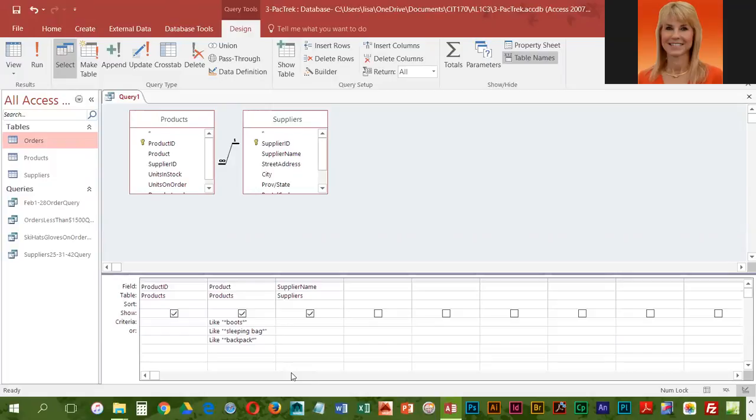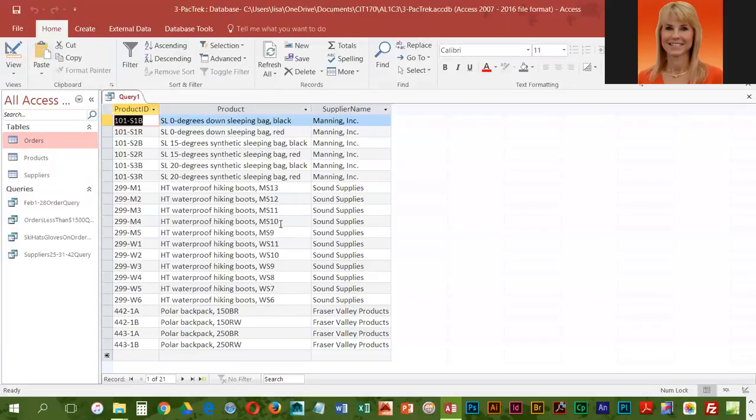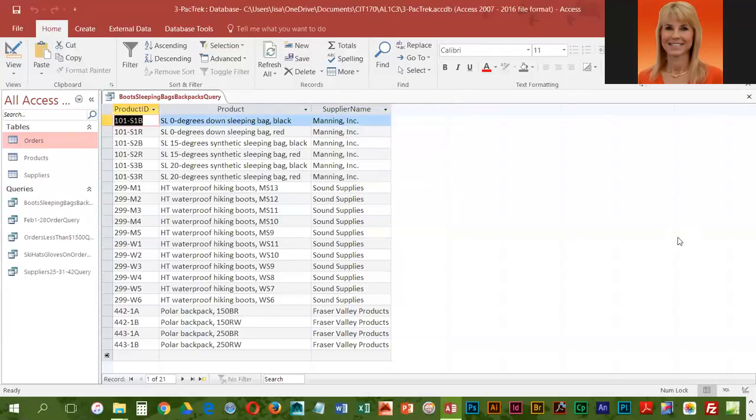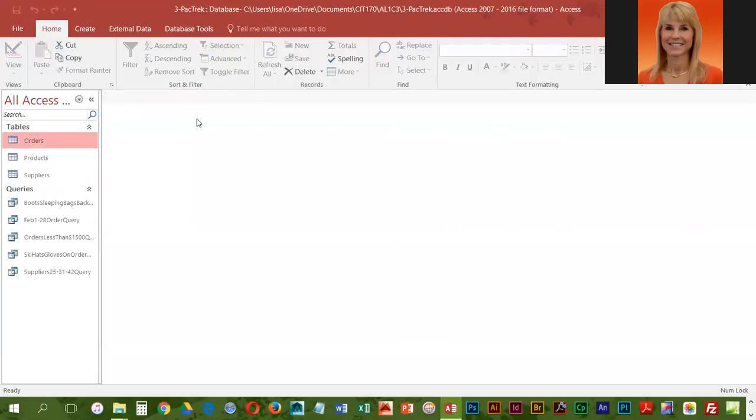Okay, so if the product has any of these words in the name, it will display. So let's go ahead and run it. Okay, and you can see backpack, boots, sleeping bag, and we're going to go ahead and save. And we will be calling this one boots, sleeping bag, backpacks query. And we will close this. And at this point, we are going to close out of this database.